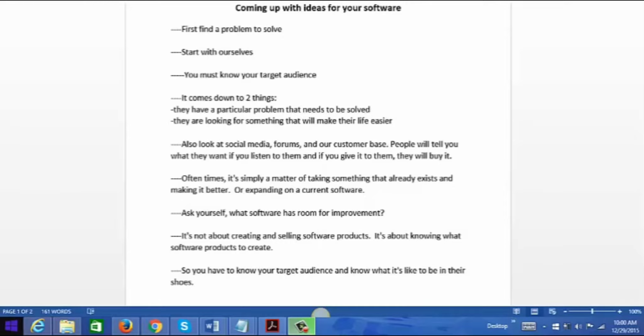Coming up with ideas for your software. So before you create a software product, you need to know what it's going to bring to the table. You need to know what problems it's going to solve, because that's what software tools do, they solve problems or potential problems. Okay, so first let's start with ourselves.